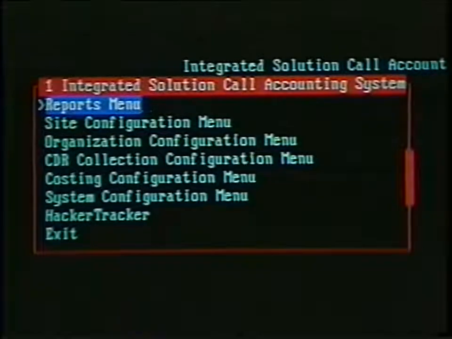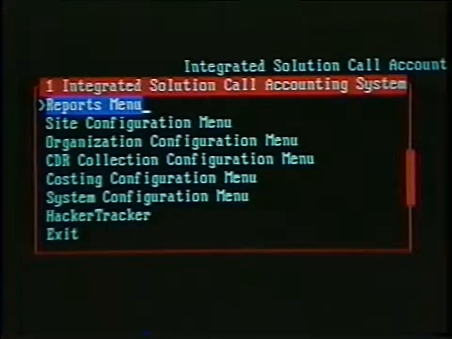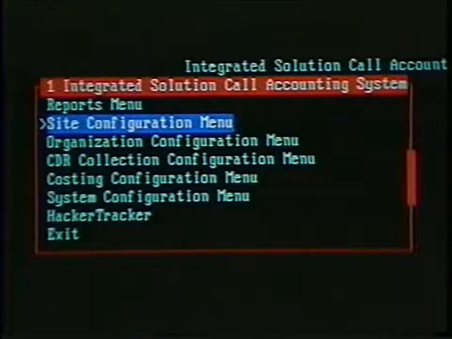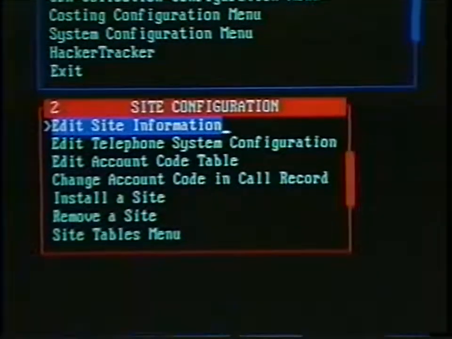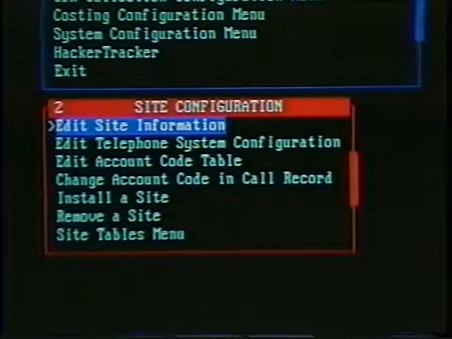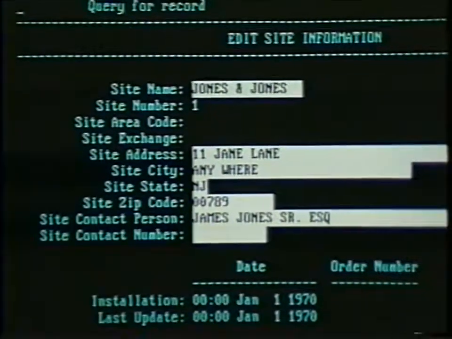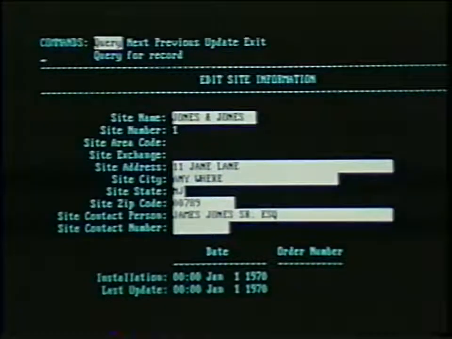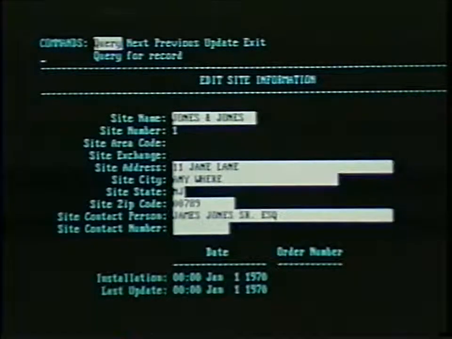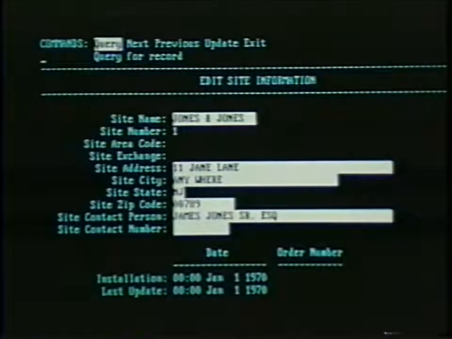Now, let's edit and review the site configuration data. To do this, select Site Configuration menu and press Enter. Then, select the Edit Site Information option and press Enter. You are now looking at a data entry screen, commonly referred to as a form. This is because you complete the information on the screen as you would a printed paper form.